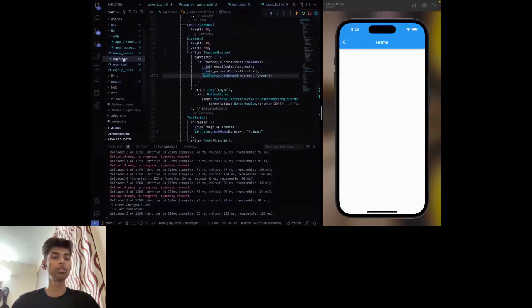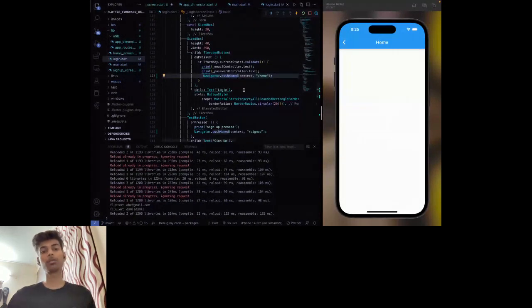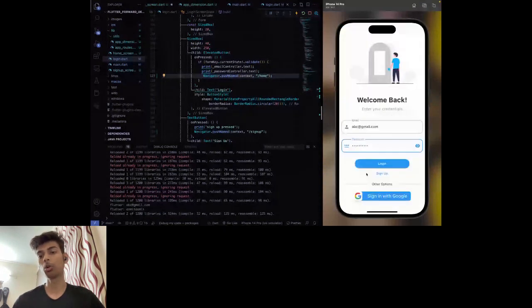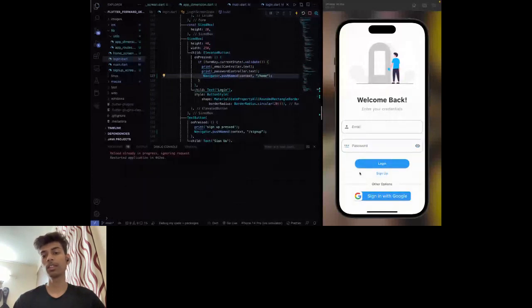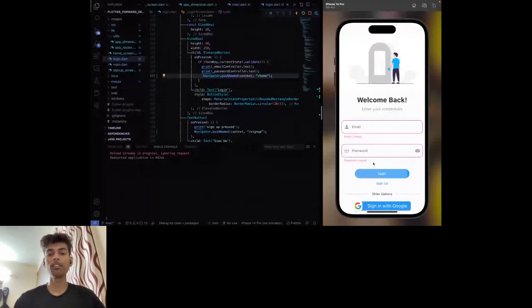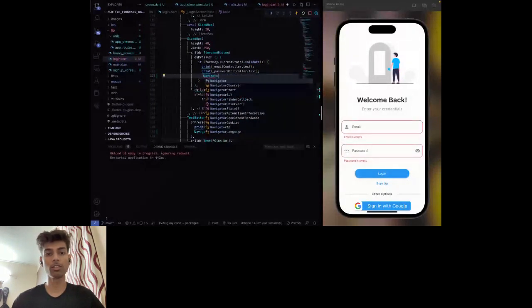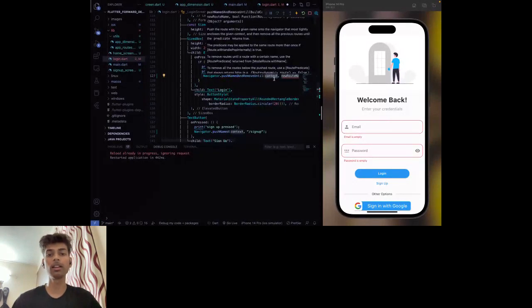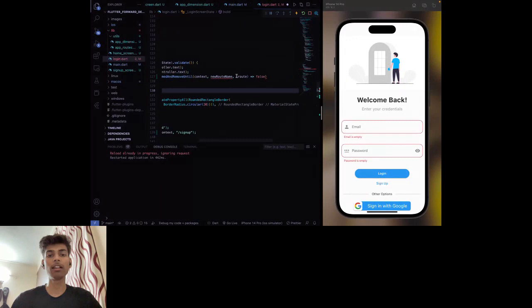Okay, so now there is something called pushNamedAndRemoveUntil. We'll use this for the home screen, because when we click back here, we'll go back to the login screen, and we don't want that. If the user logs in, he should not be navigated back to the login page. So for that, we'll use Navigator.pushNamedAndRemoveUntil, and that will make the previous route false.